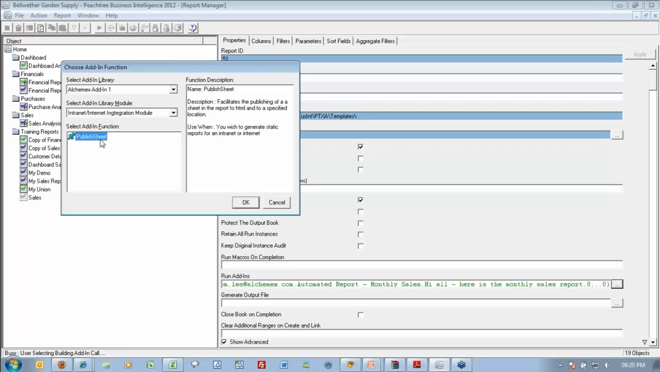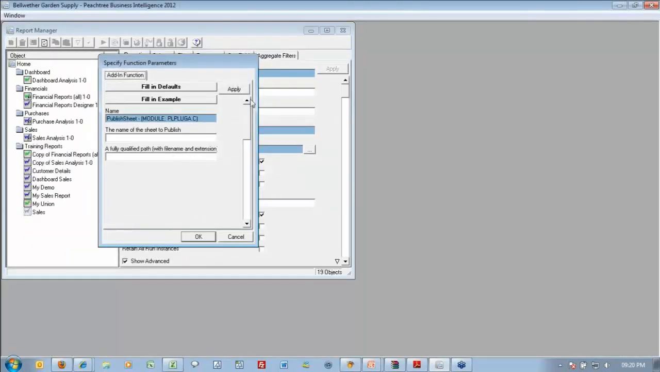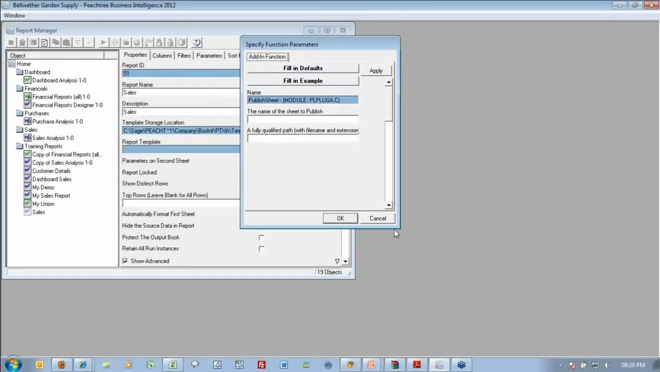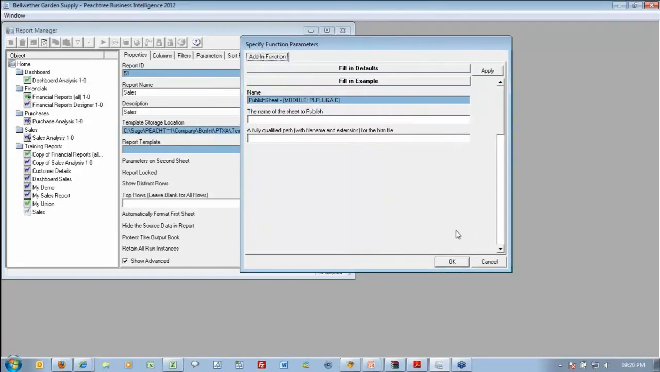Again, just like with the auto email, there's only one function here in this particular library, and that is to publish sheet. This one's really not difficult because you only have two options. What sheet would you like to publish, and where would you like it to be published to? So where is the HTML file going to be saved? Now, when you do that, and I say fully qualified file path here, so c:\/work/sales.html. That's what I'm talking about as far as a fully qualified file path.